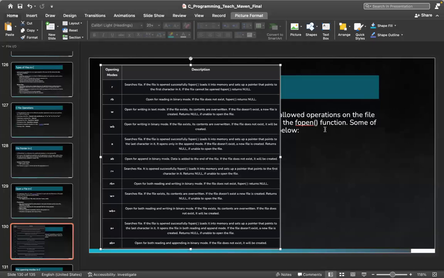Next is AB. AB is nothing but append in binary mode. So binary data gets appended in a binary file. Again the same thing. If you open in AB mode, the file pointer goes to the last character present in the document. After that, if you want to add any new content to that file, you just write the data.